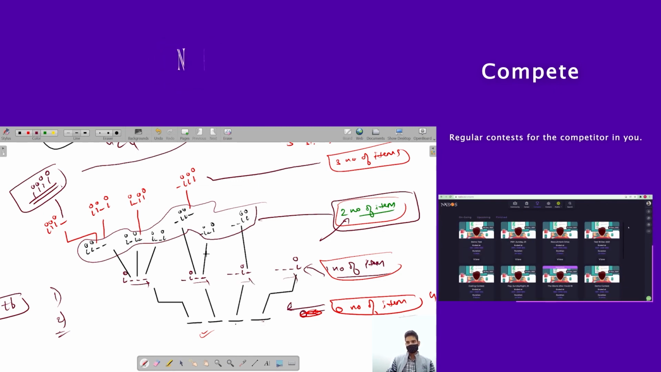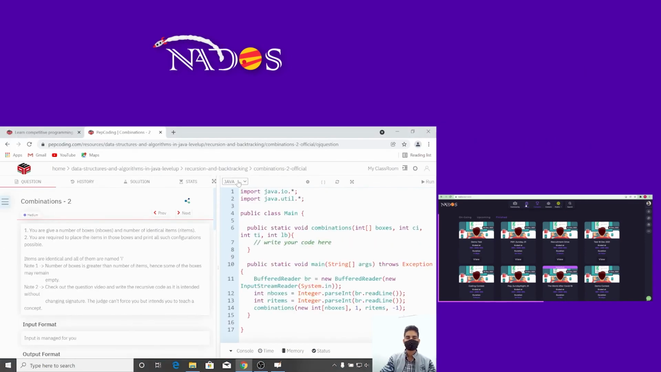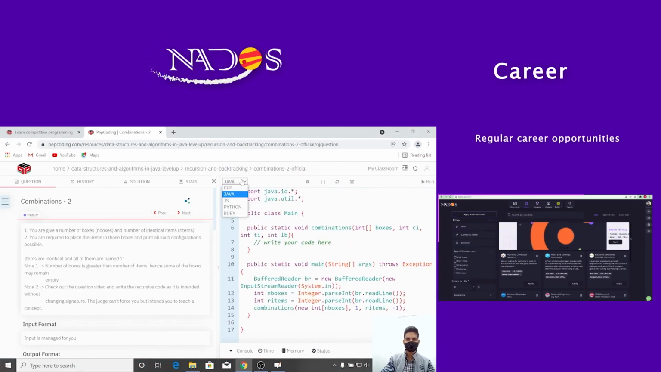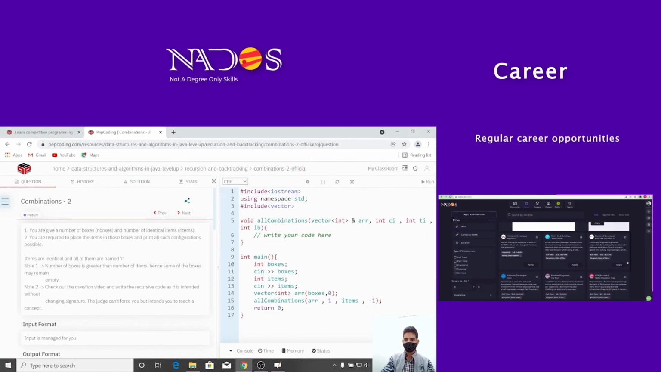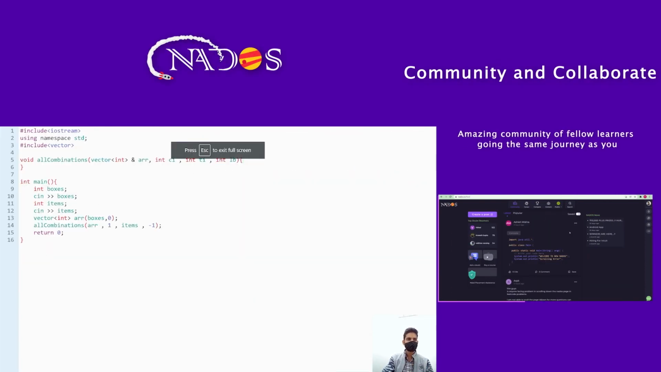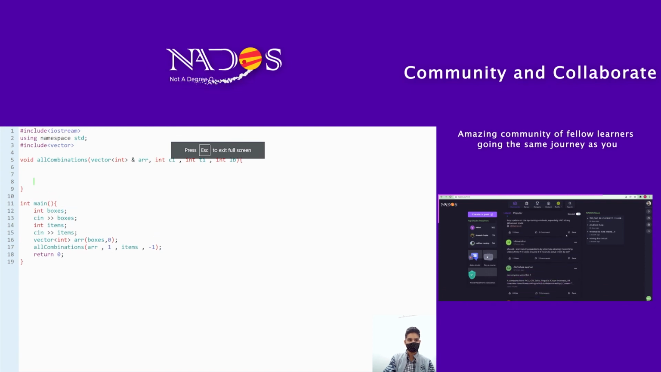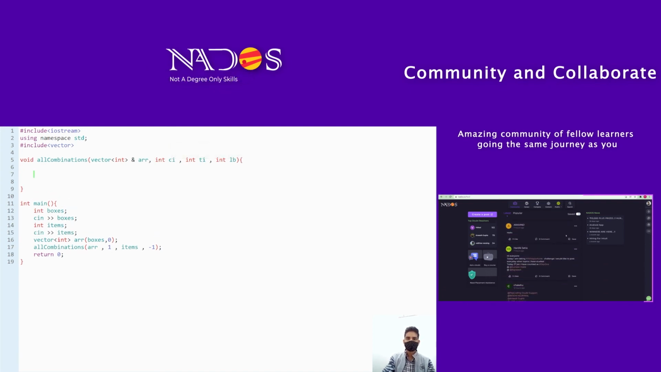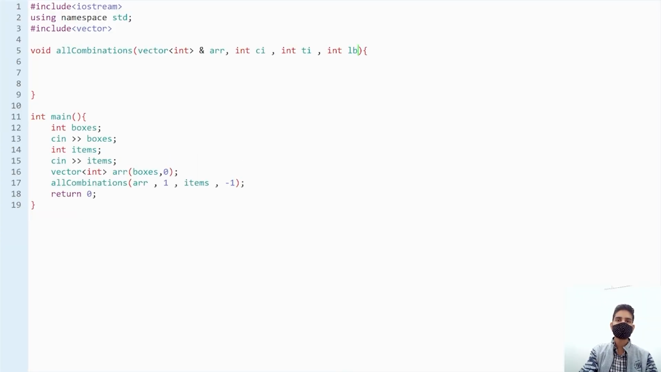Okay. So let's code this problem. Let's switch to the code editor, and now in C++, basically I have explained all of the concepts. This question is very easy. So what do we have to do? This is LB. LB represents least box. Okay. So basically this is -1. -1 represents that we have not included any box till now.